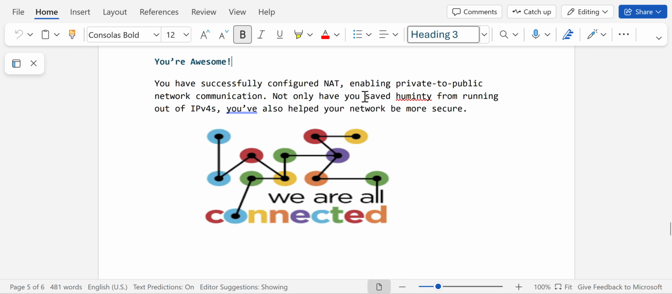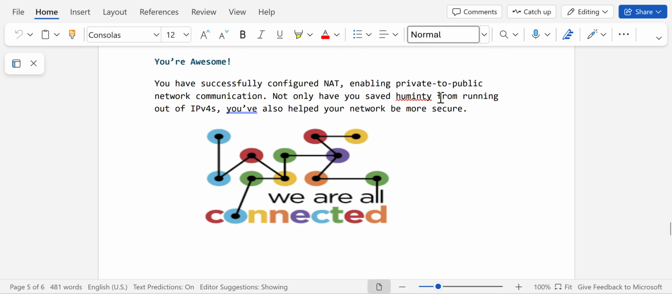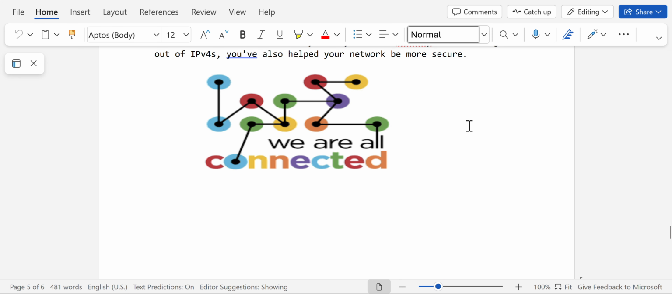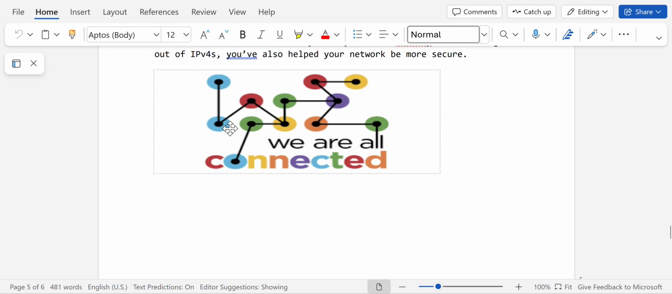Not only have you saved all of humanity from running out of IPv4s, leaving us to deal with IPv6s, which would end humanity, I do believe. You have also helped to make your network a little bit more secure, which of course is also paramount. We'll use that word, paramount. And whether you like it or not, I assume most of us do, we are all connected.